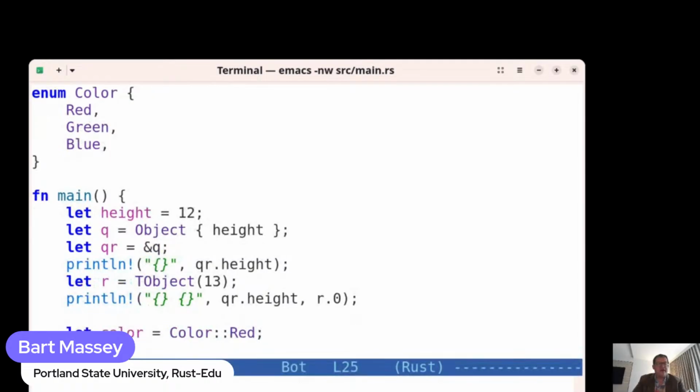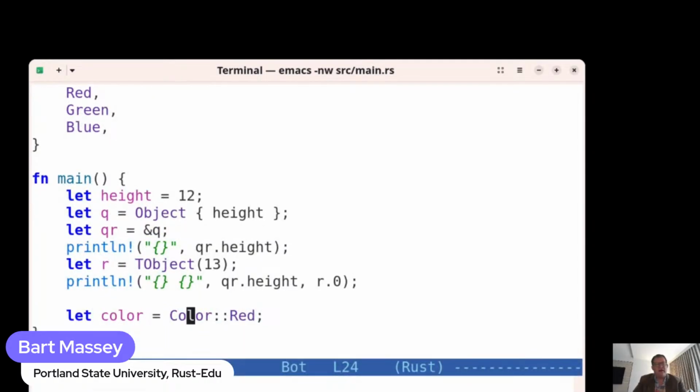And you'll notice that unlike in C or C++, I actually have to qualify this red with the color red. I have to actually say what enum it's coming from. That's a little bit weird and annoying, but it does make things clearer.